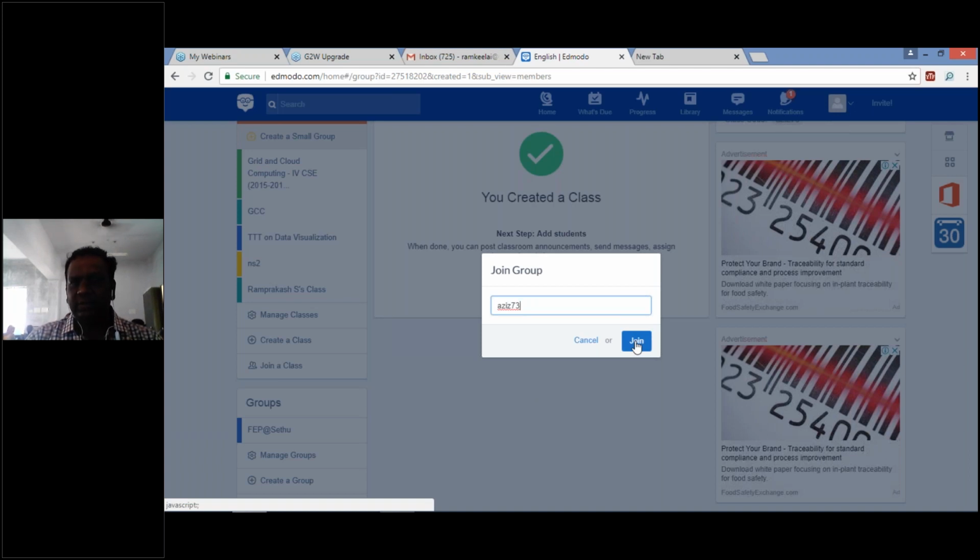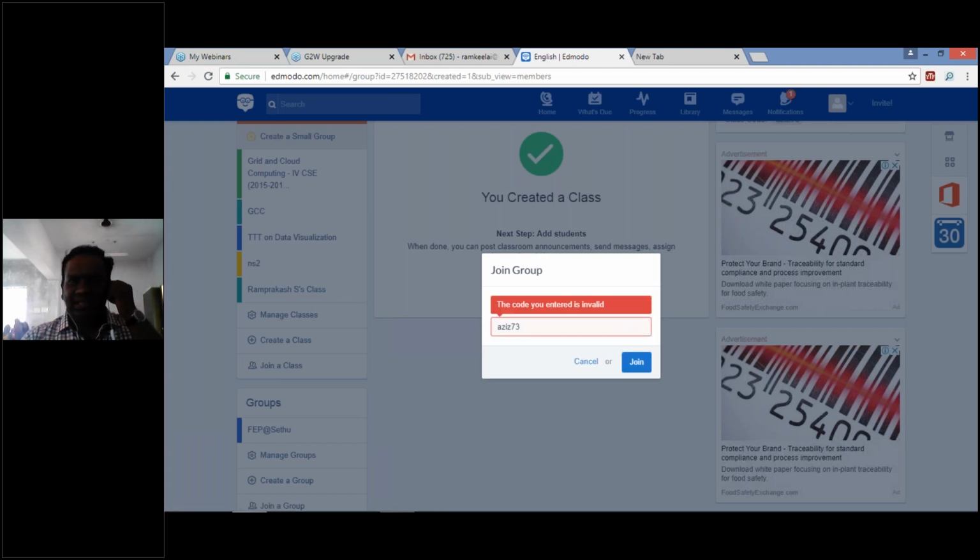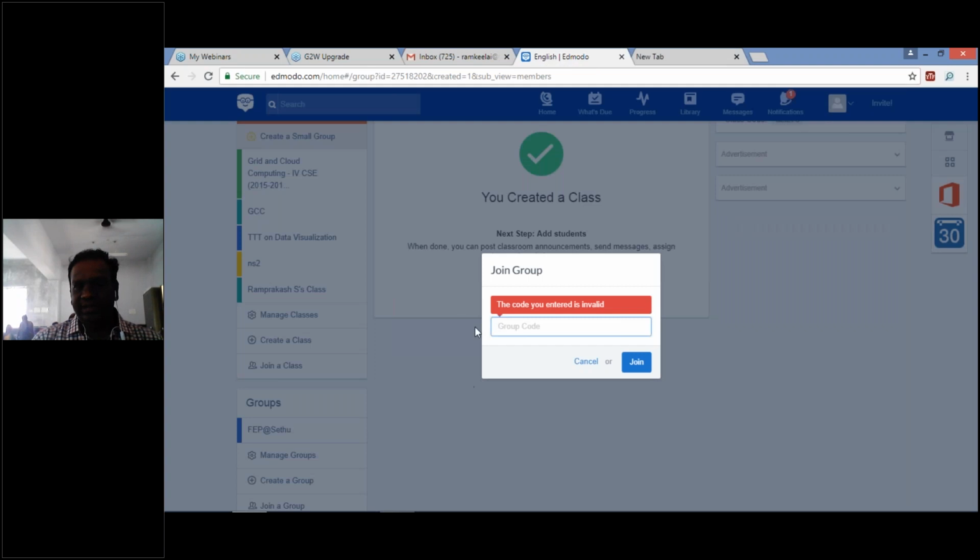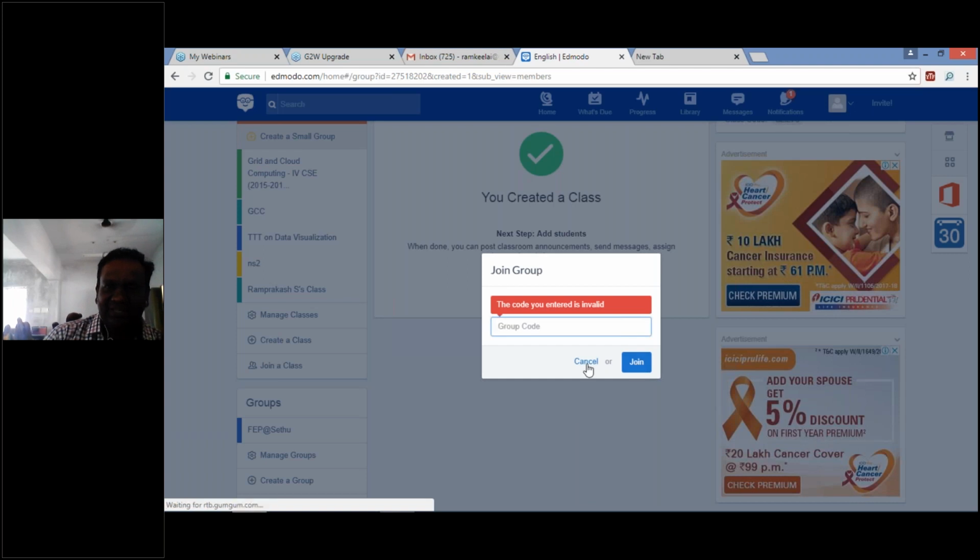I'm the organizer, the teacher, so I created a class so that the class group ID can be shared with the students. The student can log in to their account and put the class code in the joining a class menu. Then they can join it. This is the way we can create a class. I'm the teacher, so I'm not able to join within my class. That's a problem.